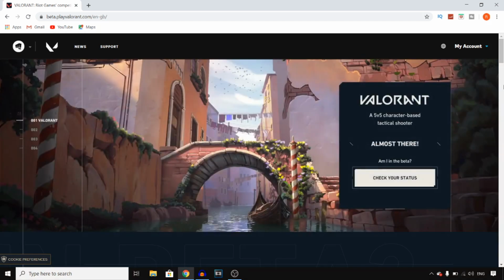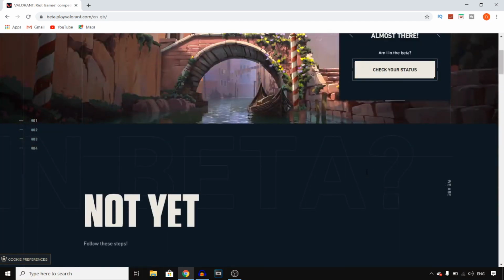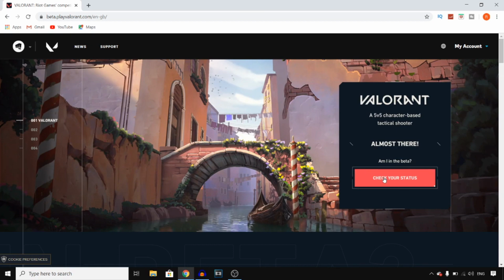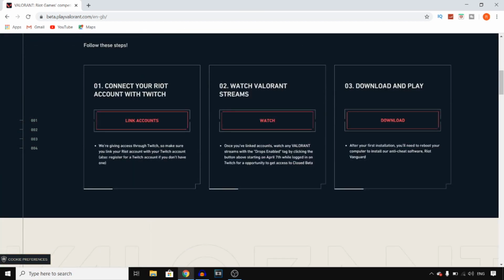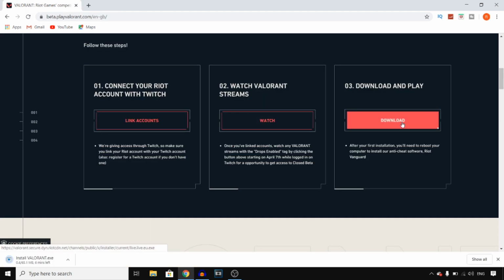They will then take you over to this page where most likely you can scroll down, or you can click right there. Yeah, okay, so you'd have to click right there, check your status, and then right there you'll see download and play. So click on download right there, and as you can see, it's now downloading a file. I'll get back to you once it's downloaded.